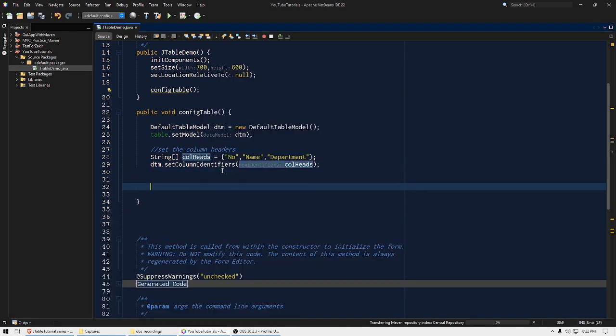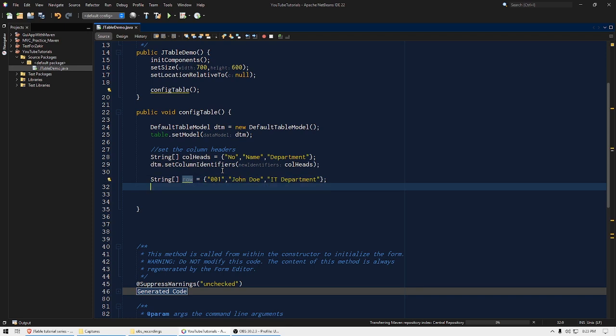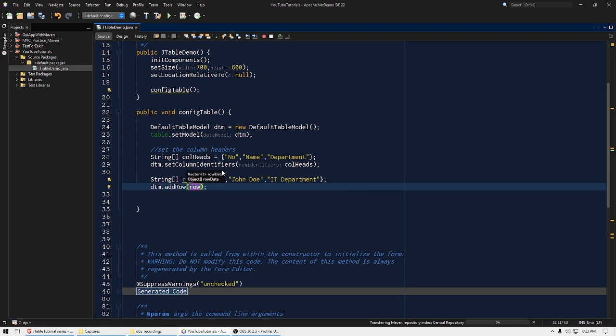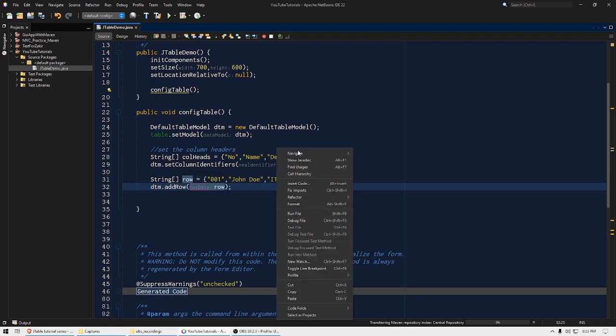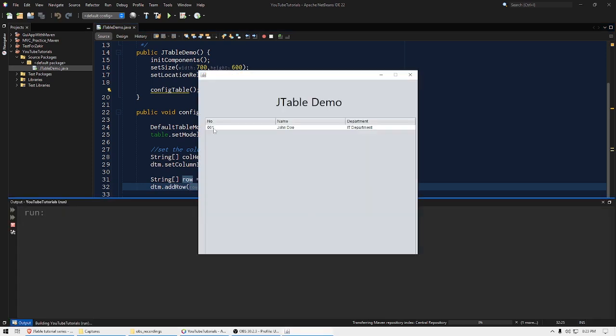Next, I'm going to show you how to add a row to the table. And to add the row, simply you use dtm dot add row and you add the row. That's it, simple as that. Let's right click and run the file to test this. There we go, the record got added. So you can add multiple records.